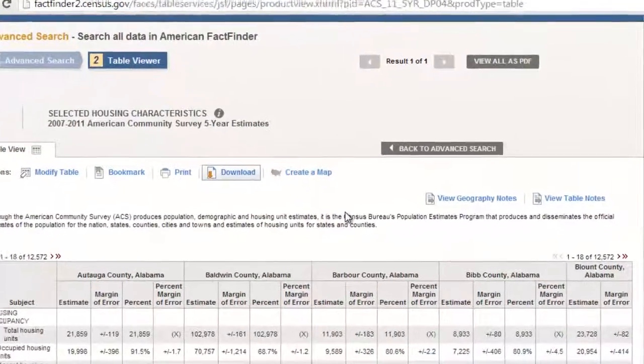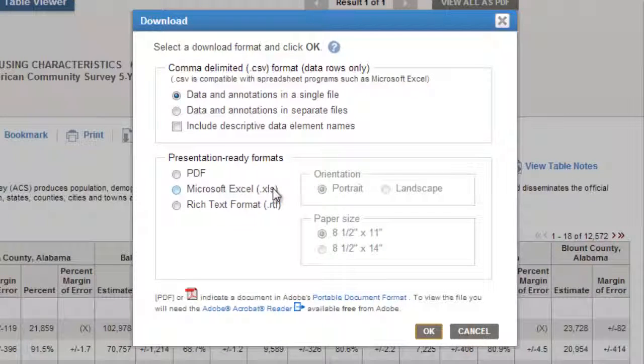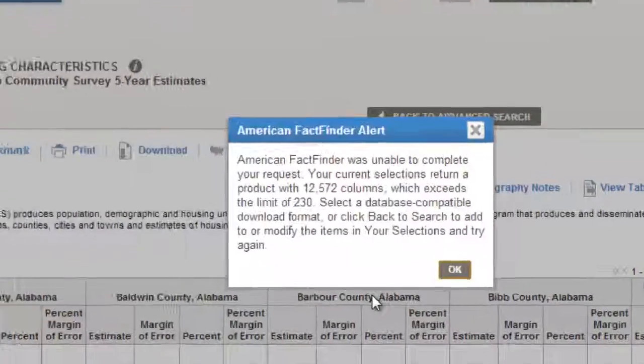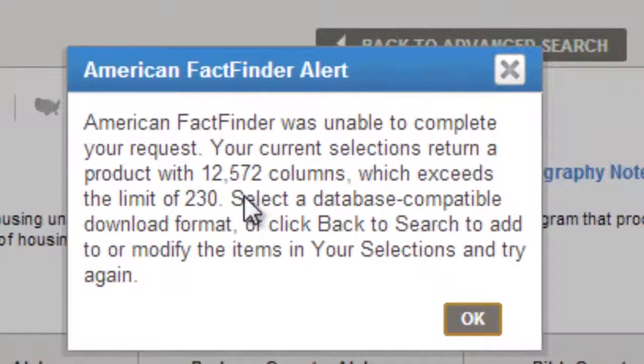So I'm going to go ahead and download these things, and we can spend some time looking at how to use ACS and the Fact Finder later, but stick with me. If I want one of these presentation-ready nice formats, I want to get an Excel file. That looks pretty nice and touchable, doesn't it? What it's going to tell me is that this is just too darn big. It's got 12,572 columns, which is an awful lot.